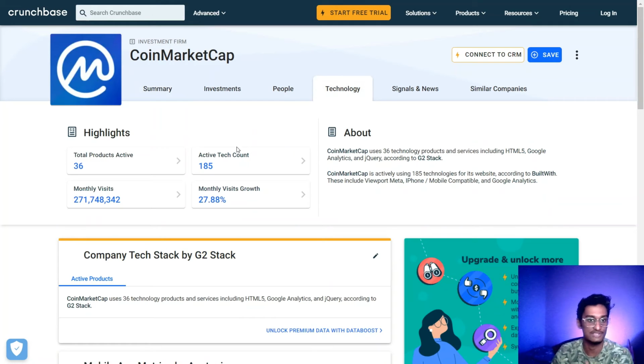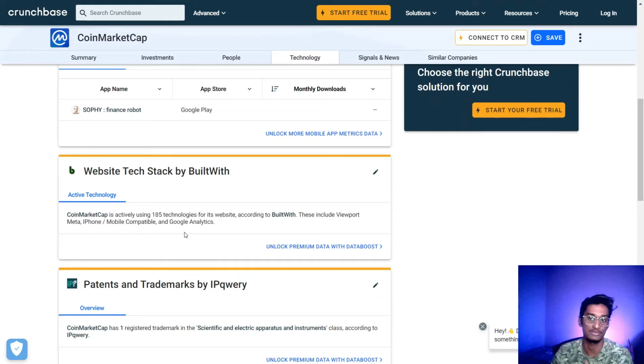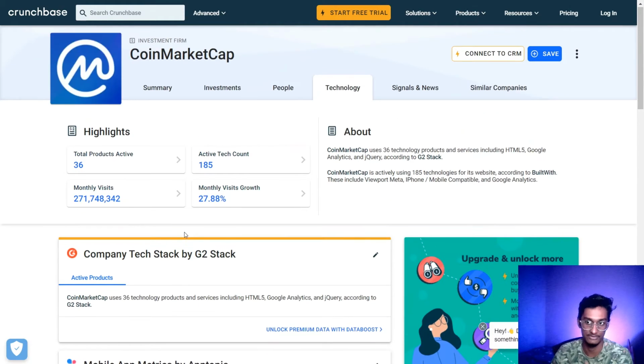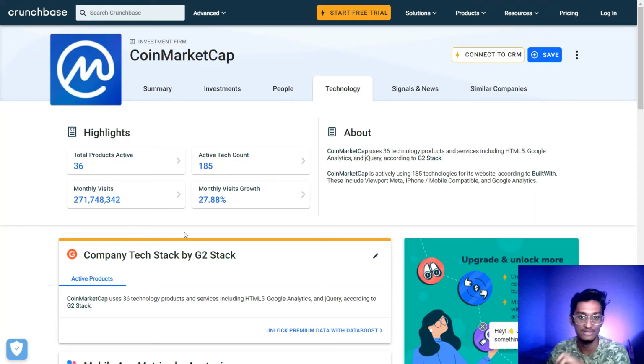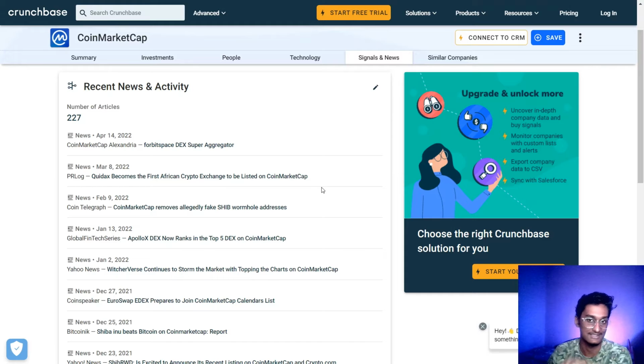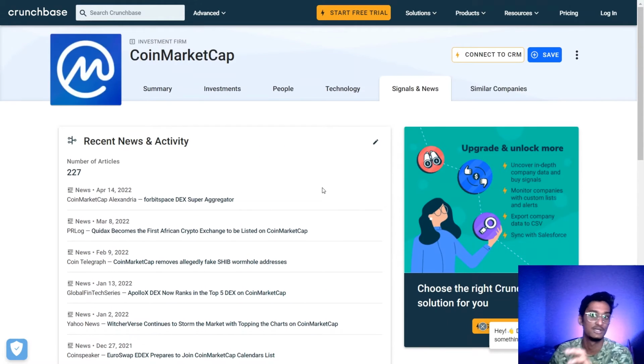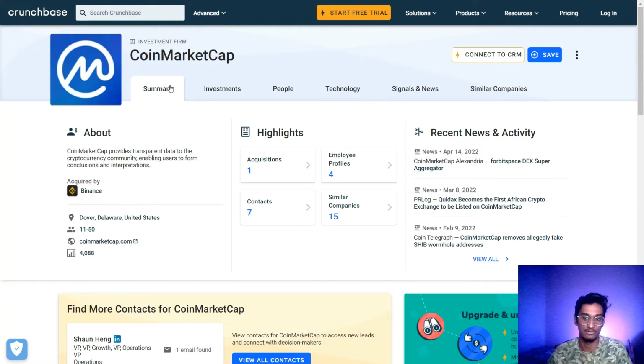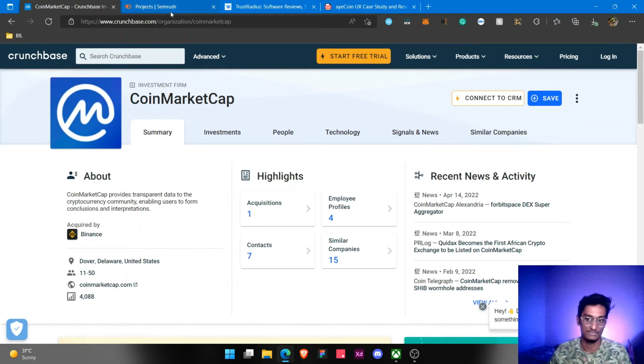But if you go to the technology section over here, you can also find out a lot about the technologies that a particular software or application is using, which is helpful for your development team. And in signals and news, you can see the recent news or signals that CoinMarketCap, or whatever application or software you're searching for, has been through in recent times. So yeah, this is again a very great website to know the financial overview of your competitors. Again, the link will be in the description for both Crunchbase and the other websites that we're going to talk about in this session.